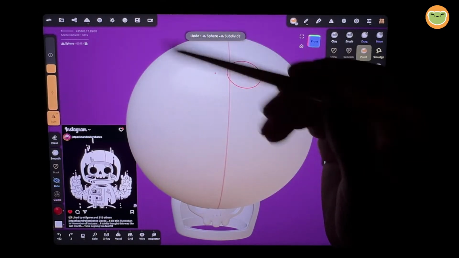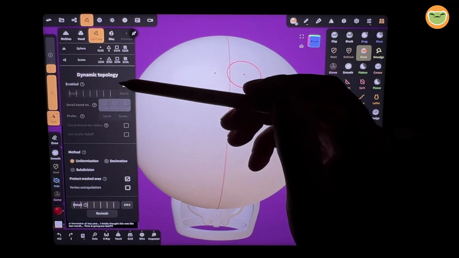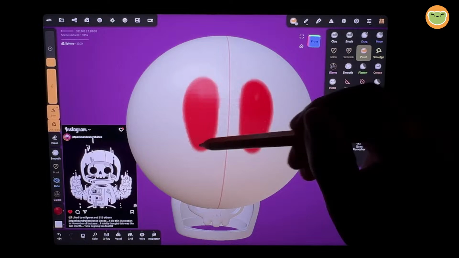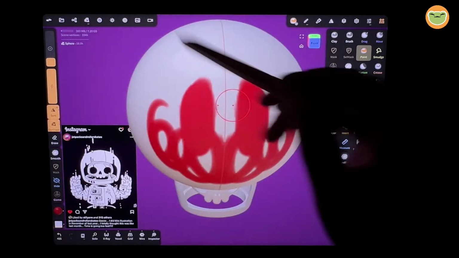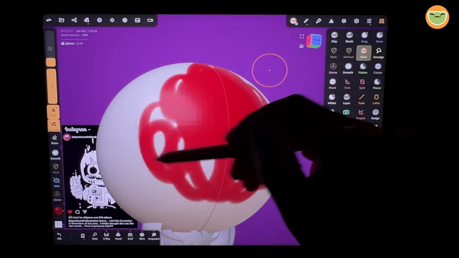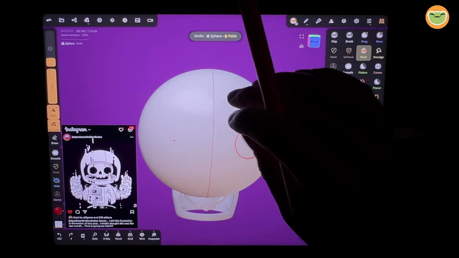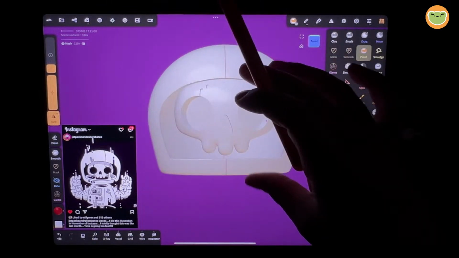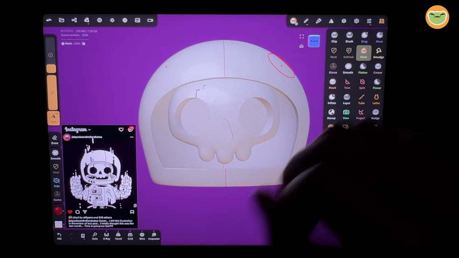If you have to stick to the 6000, the smallest sphere, you can turn on dynamic topology, enable it, and then when you paint, it should be less pixelated. But it'll get bigger. The size will get bigger the more that you do, because it's sort of voxel remeshing, but only where the tool is going. So hopefully that mini tutorial helped. Okay, so the best way to paint in Nomad is just to paint in Nomad, I think.